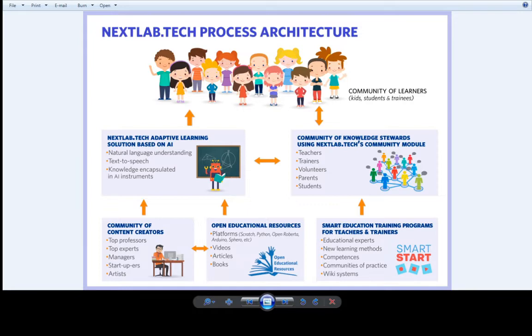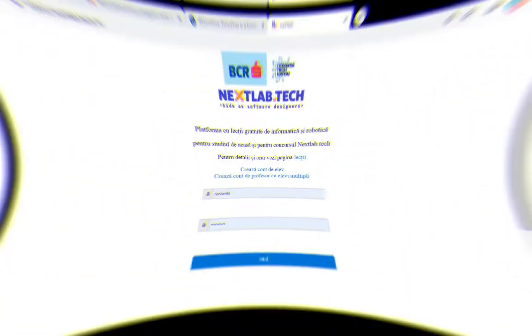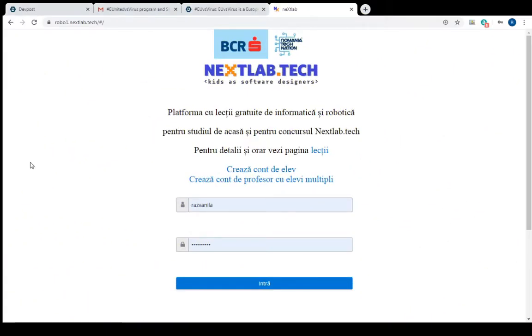With this AI engine, educators can create personalized, adaptive learning flows, and very importantly, they can define remote tests. They can also run hackathons, educational hackathons that children love. Now let's have a look at the platform.